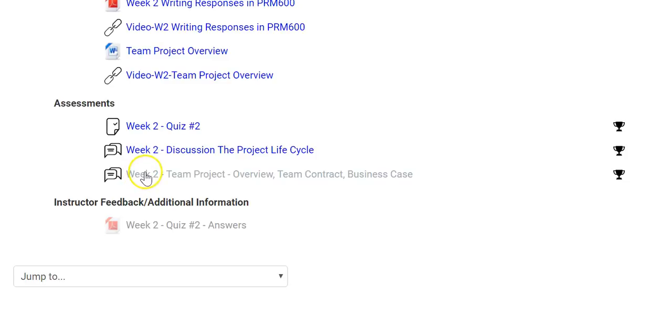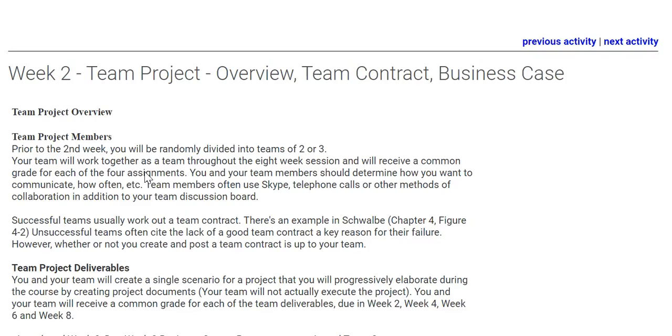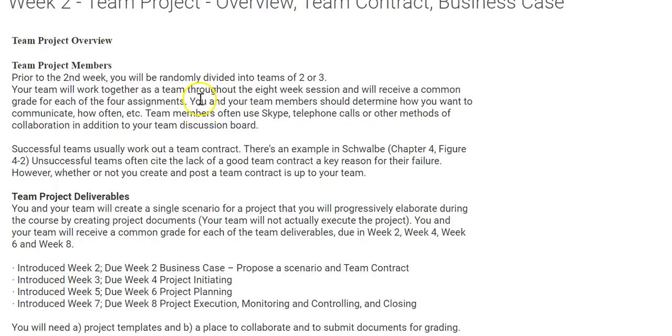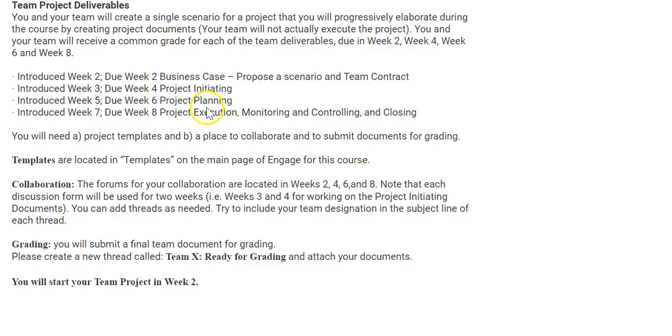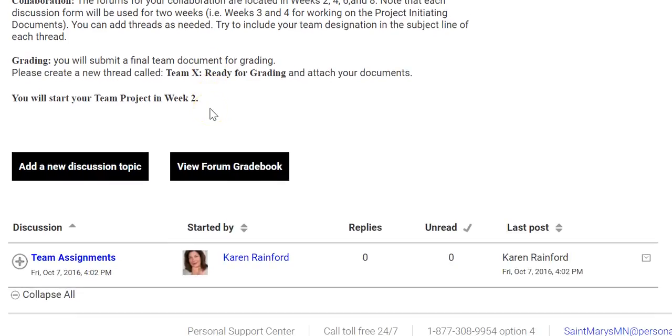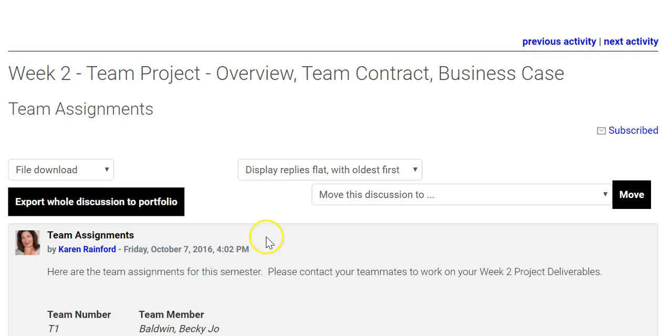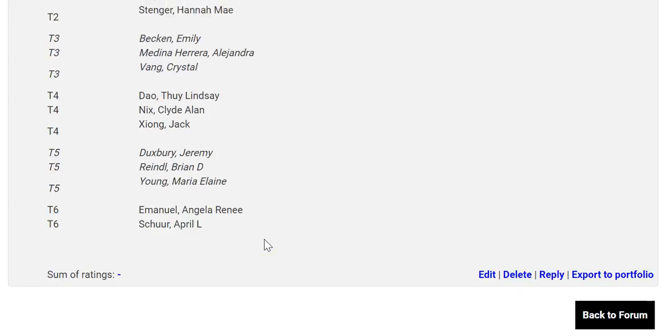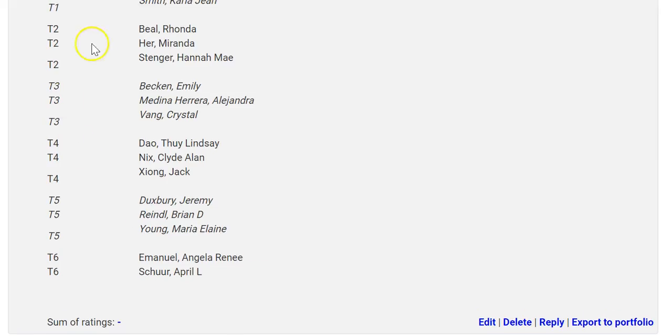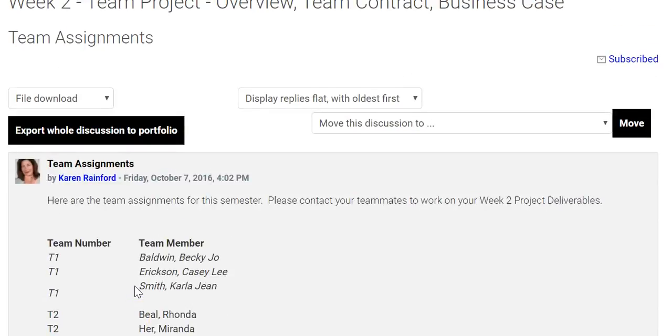This is a discussion board. So if you click on it to open it, you'll find that it has instructions for week 2 and that there is already one posting from here. It's from the instructor and it includes what the team assignments are. So when you open that up, you should be able to see the team number that you've been assigned to.